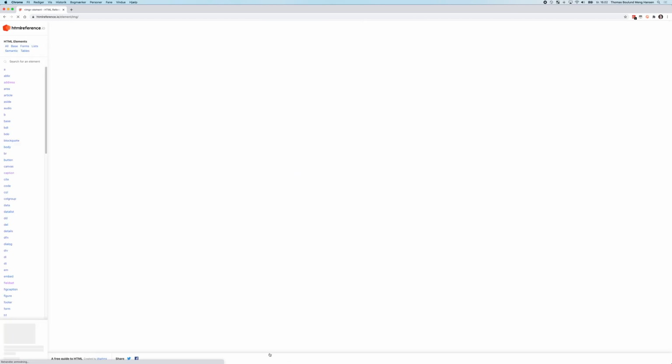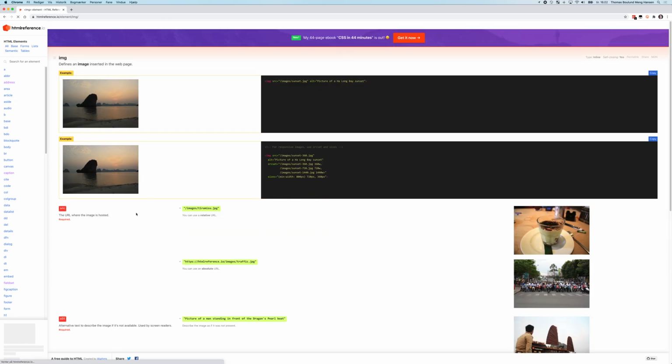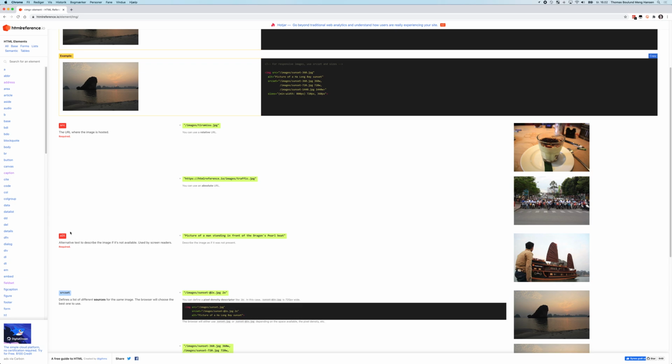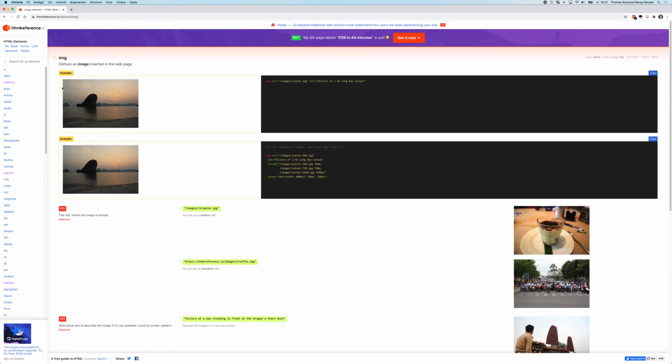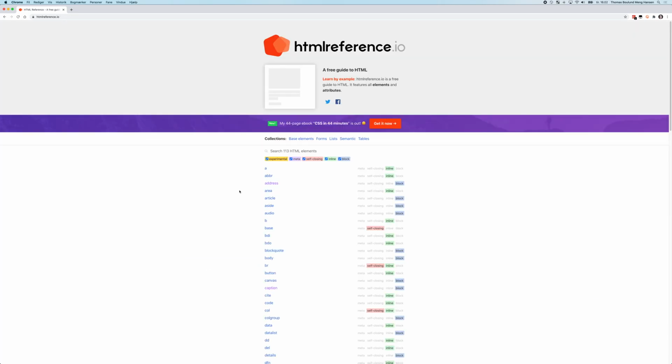So if we open the image tag, we can see the different attributes used. So for instance, the source attribute, which tells the browser where to find the image, and the alt attribute, which will tell the browser what to write if the image can't be found. So you can always use this website if you're in doubt about any HTML tags and attributes. You should be able to find it here.